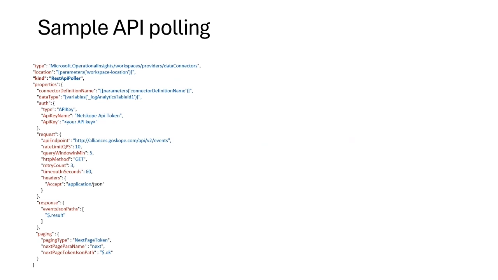This is just a sample API polling. This is from a specific third-party vendor, Netskope, that supports the API token option. So let's try to break it down into smaller pieces. First of all, this is the type of resource, the Azure resource that contains the configuration for the polling. The data connector resource type, as you can see here, is operational insights, workspaces, providers, data connectors.